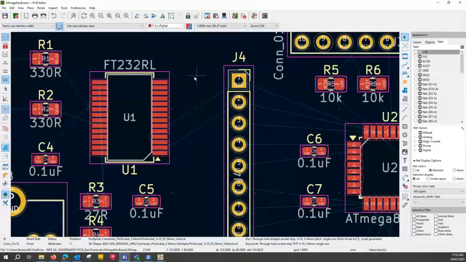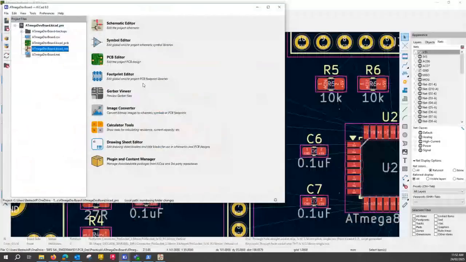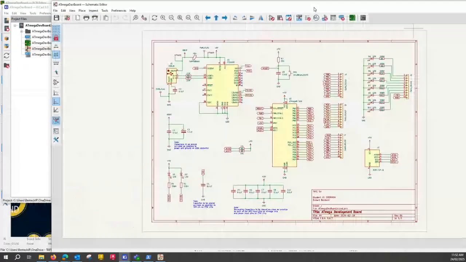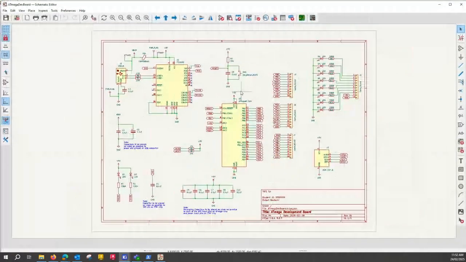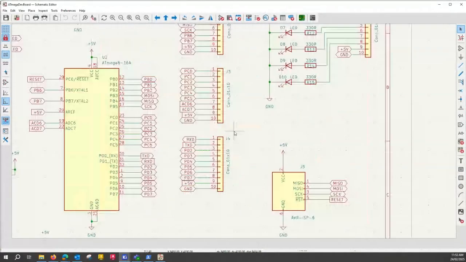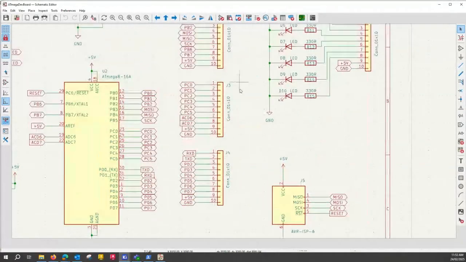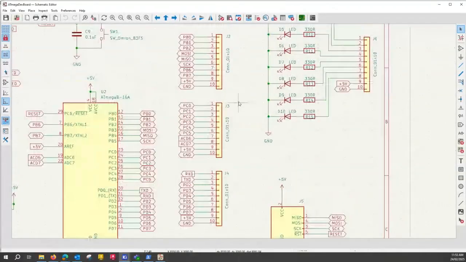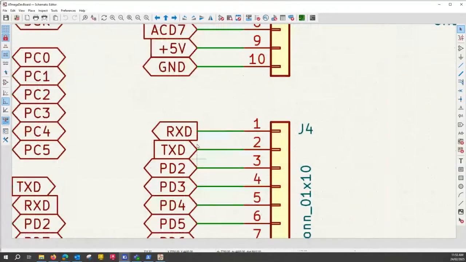I'll save this. I'll go to my schematic. So let me open this one up. Make sure that the schematic is up. Okay. And on my connector, RX, TX, where is it? Yeah, right here on top. I want to swap those two.